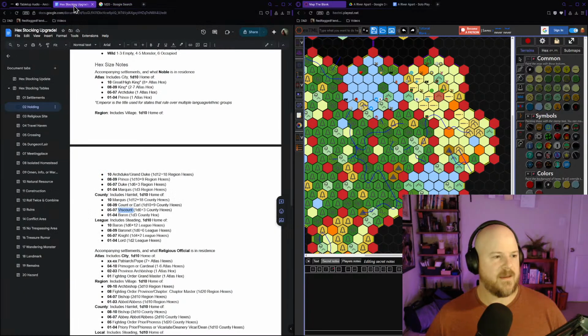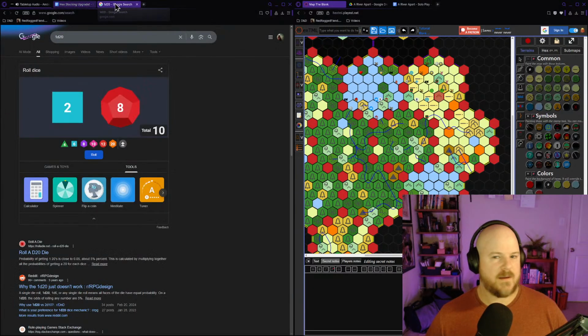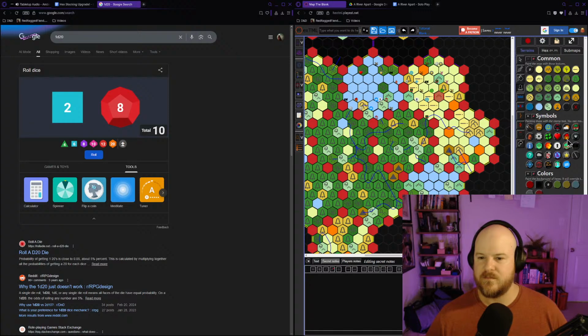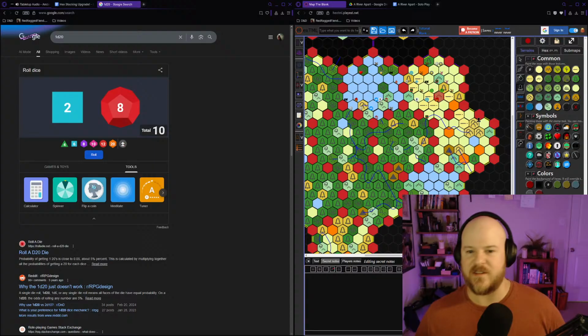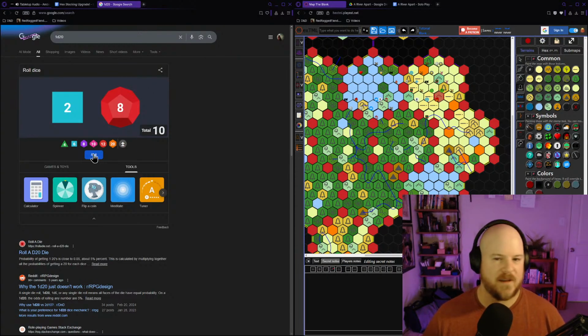2 and 8. Isolated homestead. Somebody living out in the marsh by themselves. Makes total sense. Surrounded by a lot of desert, mostly.